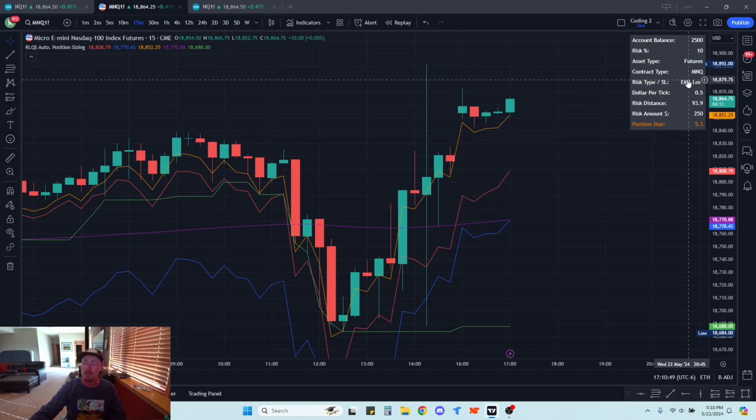where your stop loss would be located. Dollar per tick, looking at which asset you're looking at, this value will change. Like if it's ES, for example, I think it's like $12.50 per tick for ES. So anyway, it'll auto populate with that.